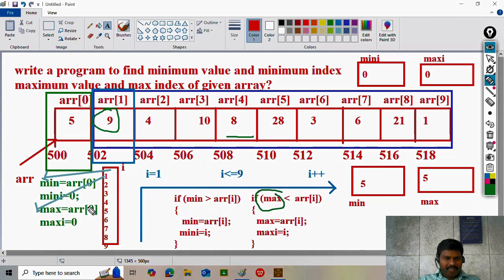Next, maximum value is 5, 5 less than ARR of I. ARR of I value is 9. Yes, condition true. Then this maximum value is replaced with ARR of I. ARR of 1 value is 9. Here the maximum value is 9. Then maximum index is I. Here maximum index 0 is replaced with 1. Next, I value is incremented. Here the maximum value is 9 and then maximum index is 1.